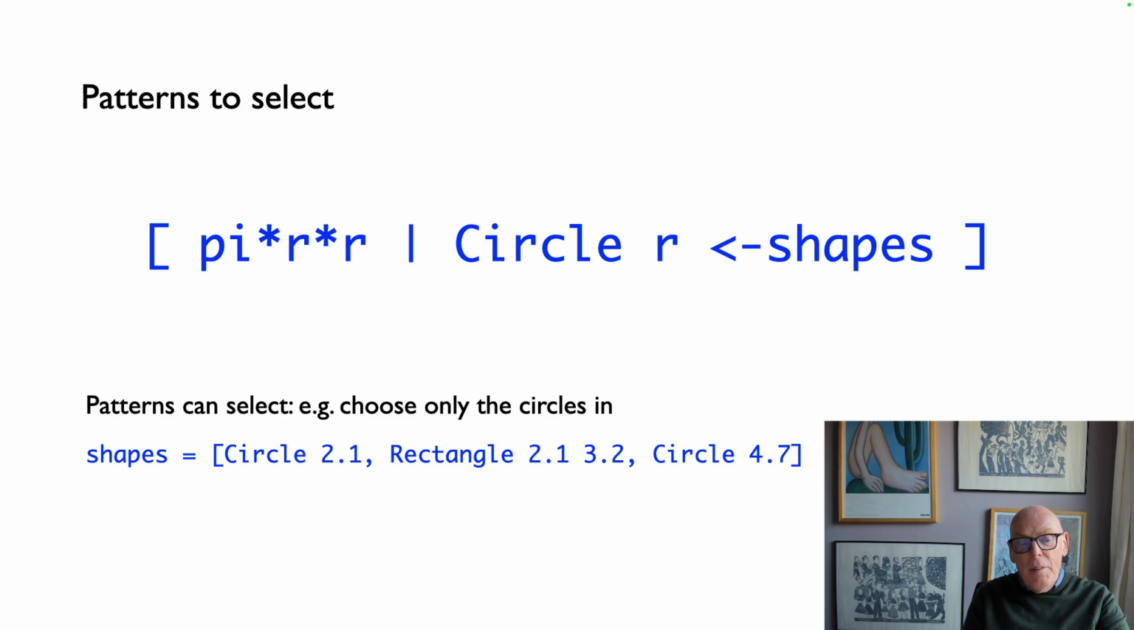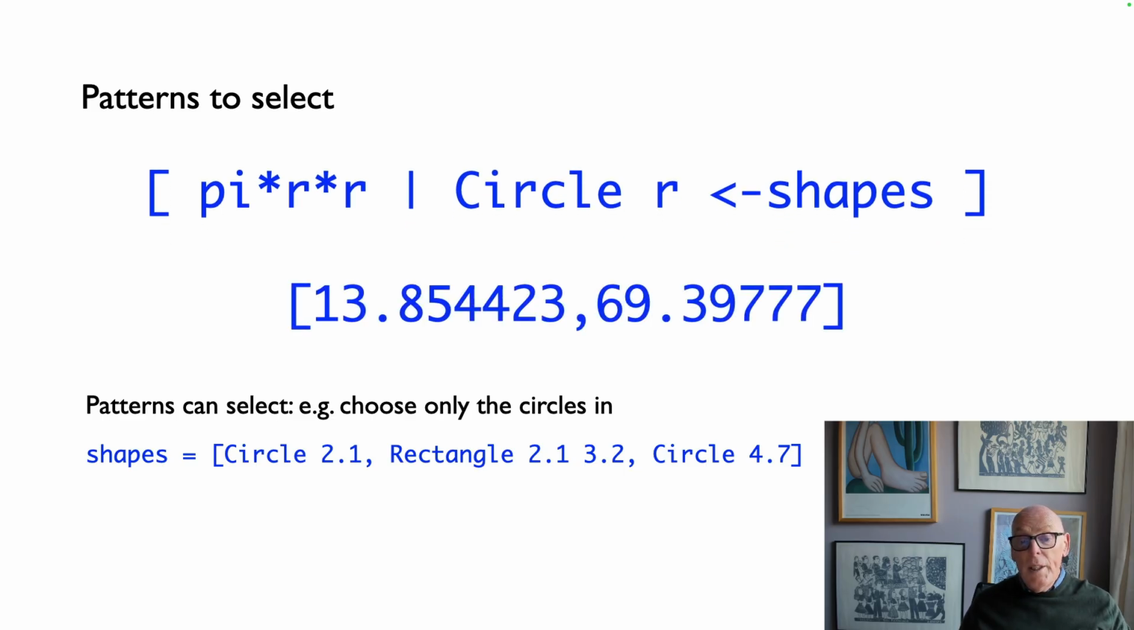You could also, if we've got a list of shapes which have circles in there and rectangles as well, we can say, just take the circles from that list of shapes by putting a circle pattern on the left-hand side of the leftward facing arrow. And for a circle, return its area. And you can see if we apply that to this list here, which has the two circles, circle 2.1 and circle 4.7, we get the result 13.85 and 69.39, which are the areas of those two circles.